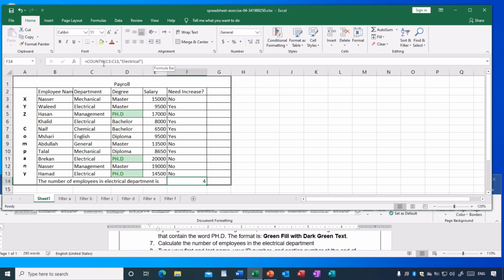COUNTIF and then open parentheses. Then you put the range that you want, which is from where to where it should search. After that you put a comma, guys, and put the word that you want to search for. If this word is text, you put it between quotation marks, very important. If it is a number, you don't put quotation marks. As you can see, it returned us 4. I hope this is clear.